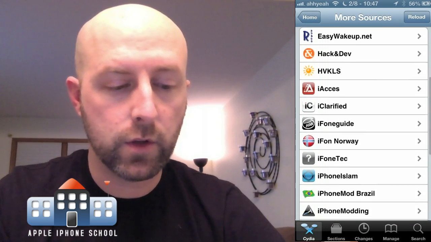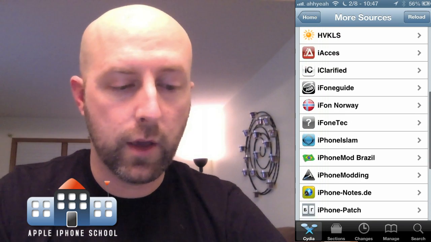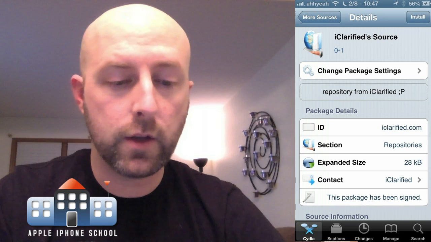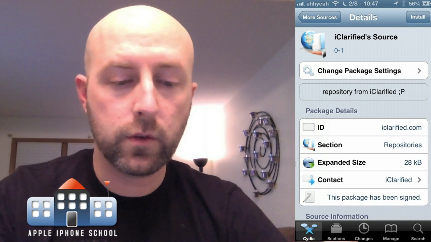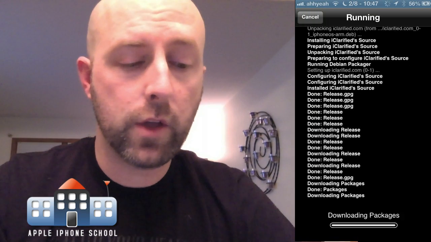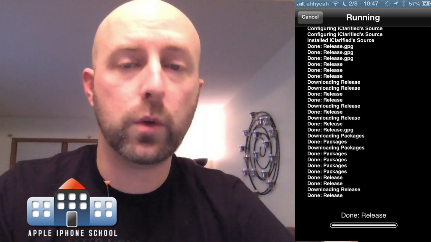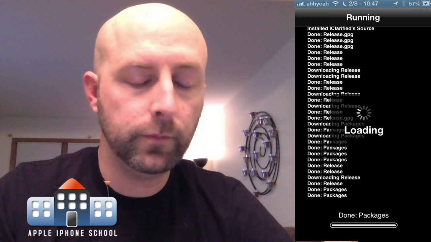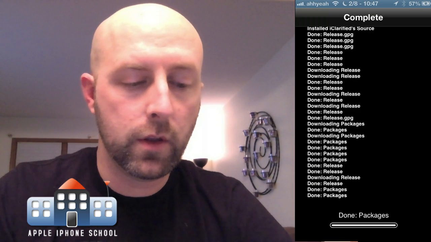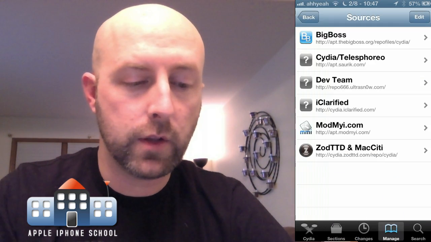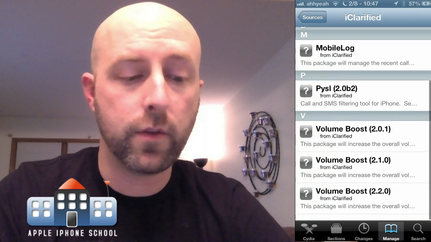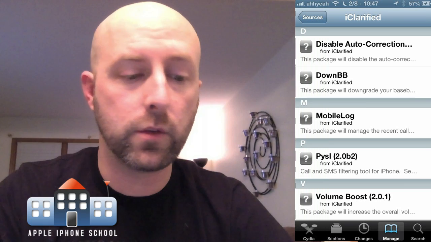Here you can see there's all kinds of sources that you can add. For example, I'm just going to show you iClarified. You just tap on iClarified, tap install, and it installs like it's an app. Once that's done, you just go to the Sources tab at the bottom, and you'll see that it's now there. So you now have iClarified, and you can tap on the source to see all of the specific things that are within that source.